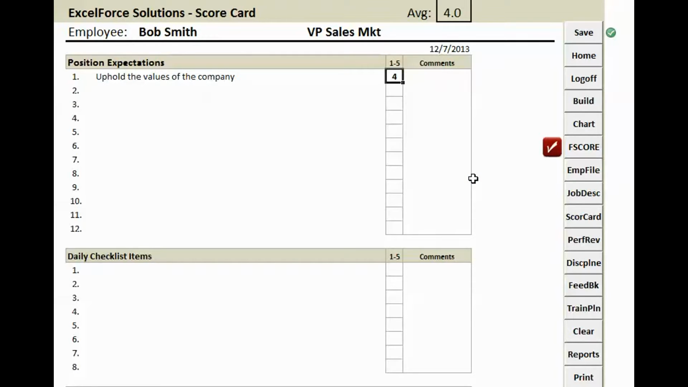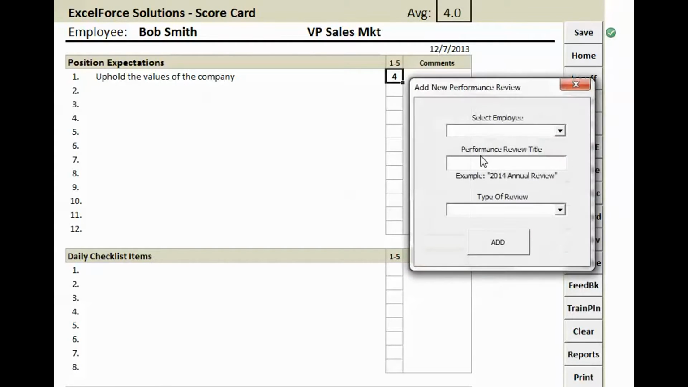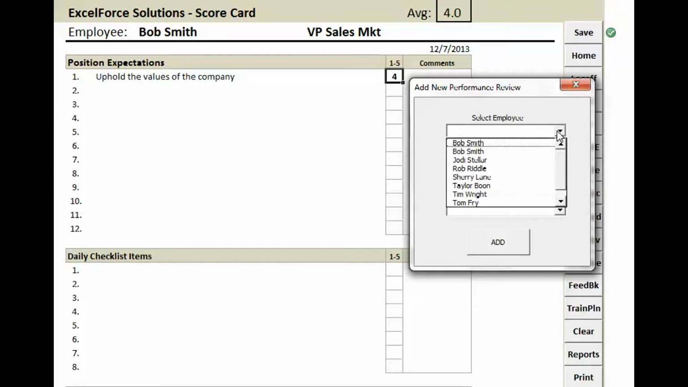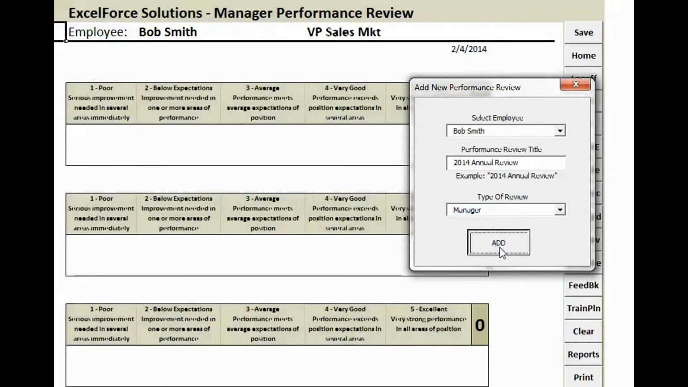The next form on our list is a performance review, and this is maybe a little more formal way to review an employee. And I'll select Bob Smith again. I'm going to give it a title again. Maybe this is my 2014 annual review. And I can select up to 5 types of reviews, and I went over this in settings. You can customize this yourself. Since Bob is in a management position, I'm going to select the manager review. So I'm going to click Add.